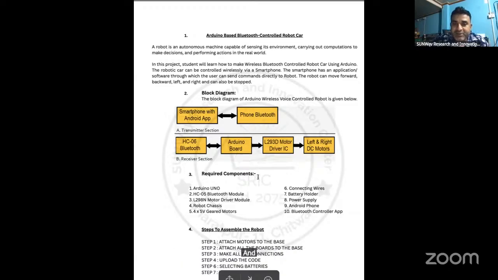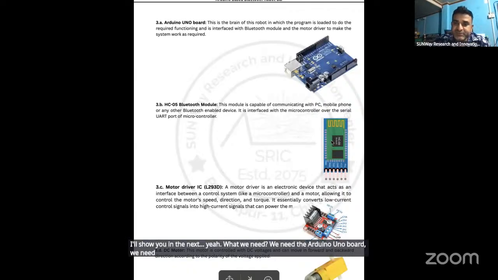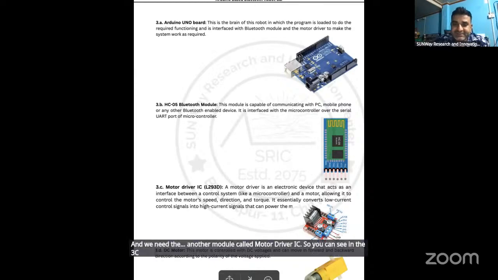And what are the required components we need? We need the Arduino Uno board. We need the HC-05 Bluetooth module. It looks like that. And we need another module called the motor driver IC. So you can see that we need that.